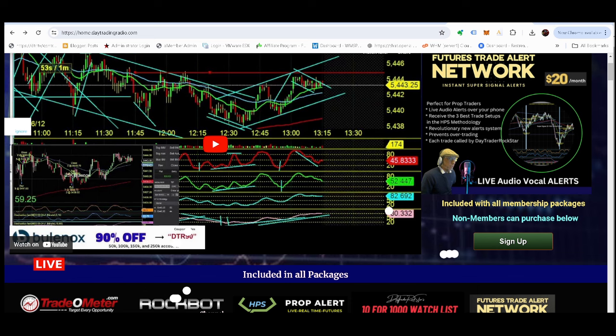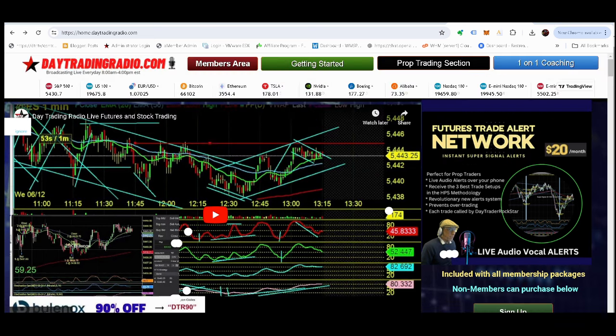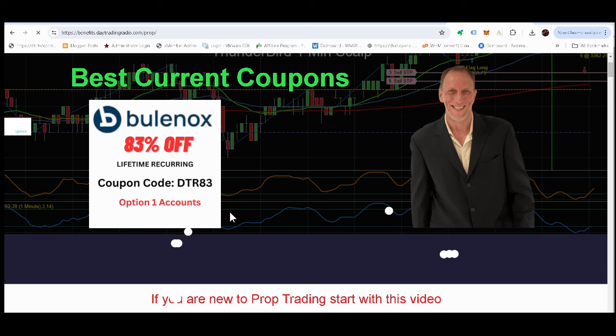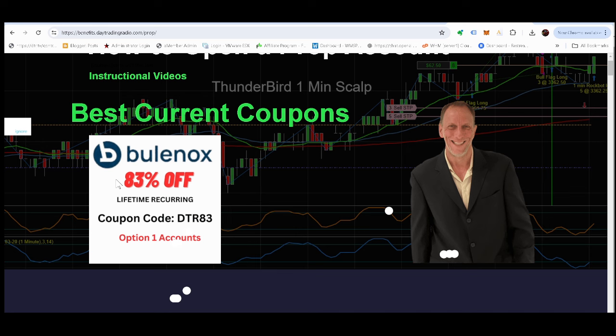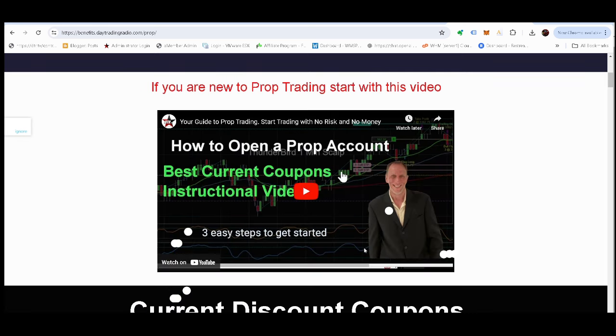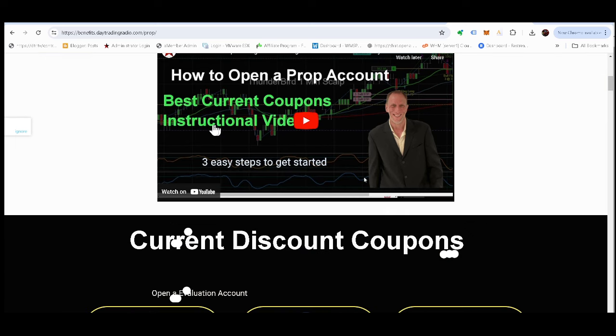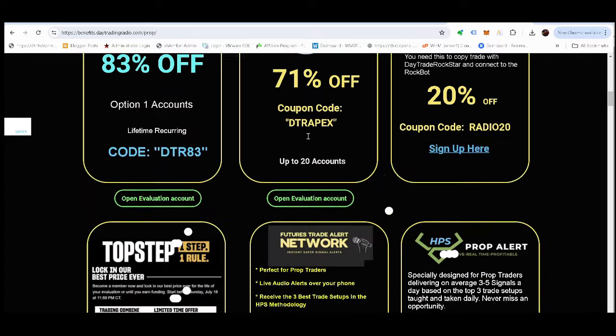I'm going to go back over here now and show you something else. There's a lot more information here under the prop trading section on the top. So click on that. You'll see updated information on the best current coupon. Different firms offer them, but these two are usually competing, Bullinox and Apex. I have some nice introductory videos, but this one's kind of an update, so you could probably get past some of these other videos.